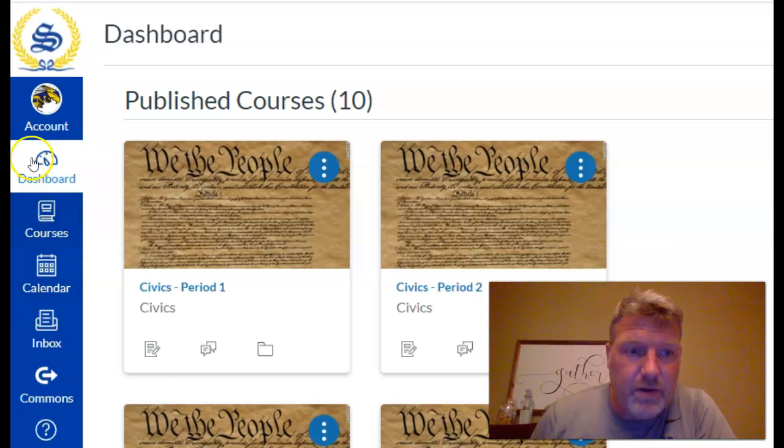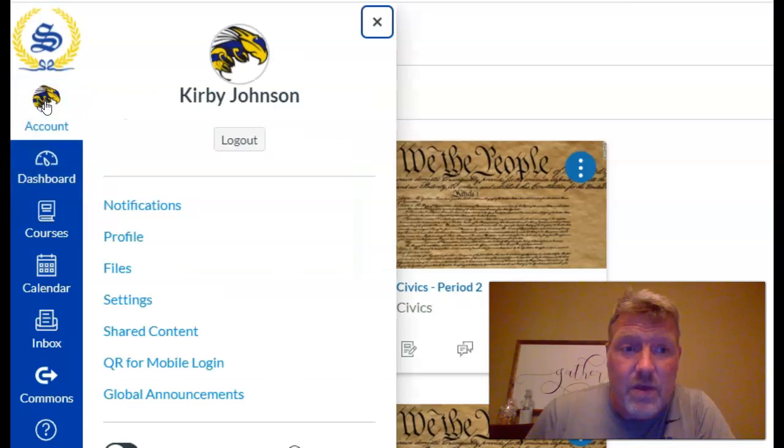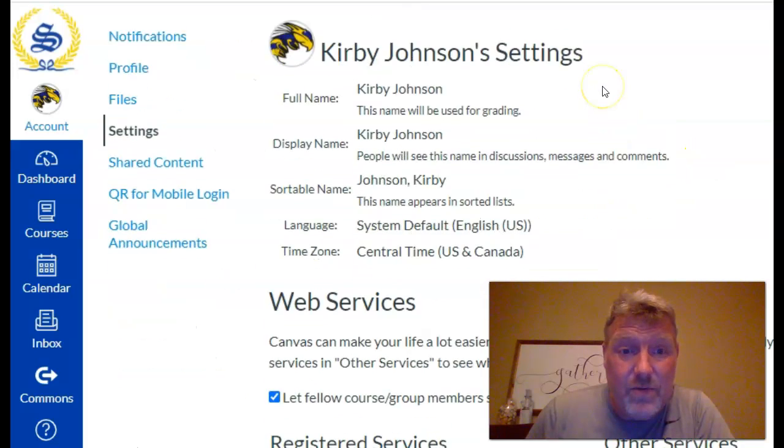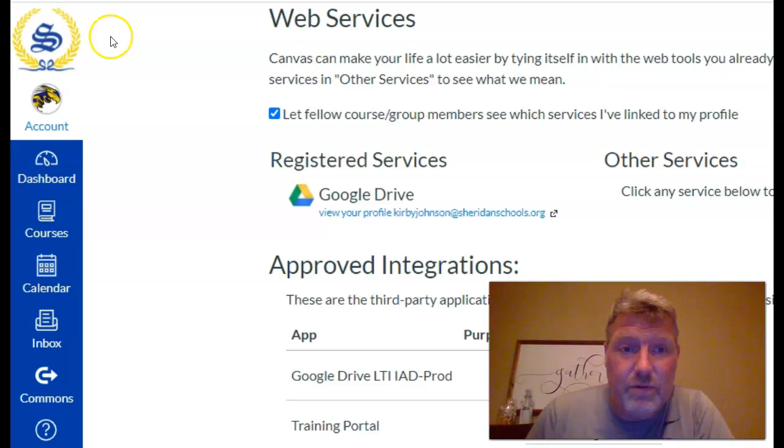Okay, so if you go up here, you should see Account as soon as you log in to your dashboard. Click on Account, and a whole bunch of things will pop up right here. Go to Settings and click on it. Now I have to scroll down. This is where we want to look at Web Services.